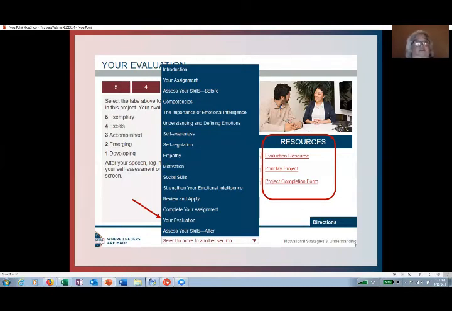Now, when I do my different levels and the projects within the levels, the first thing that I do is go to the bottom of the screen where it says select to move to another section, and I click on your evaluation. When you do that, you will get to the end of your path, but on the right-hand side, what I like is your resources. And within the resources, you have the items required to complete that level.